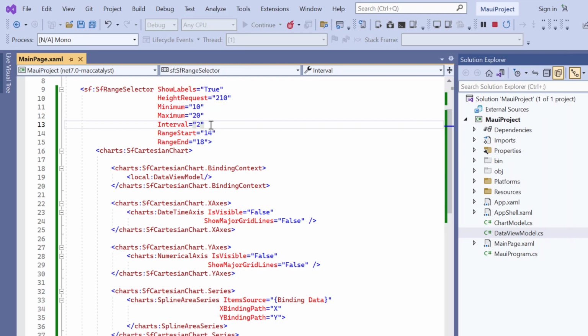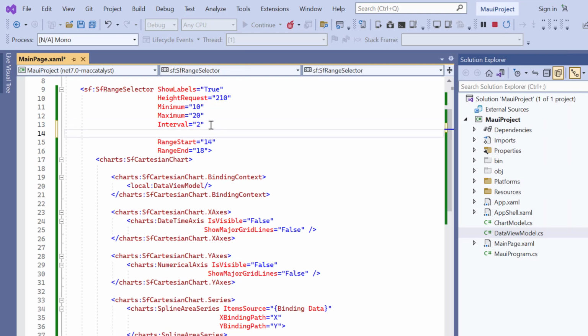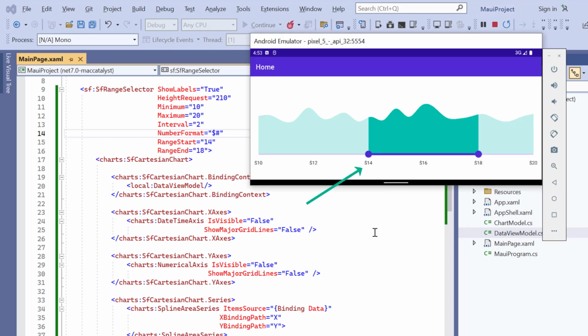If you want to apply formats to the slider labels, you can use the number format property and set its value to currency. And here, the currency format is applied to the labels.